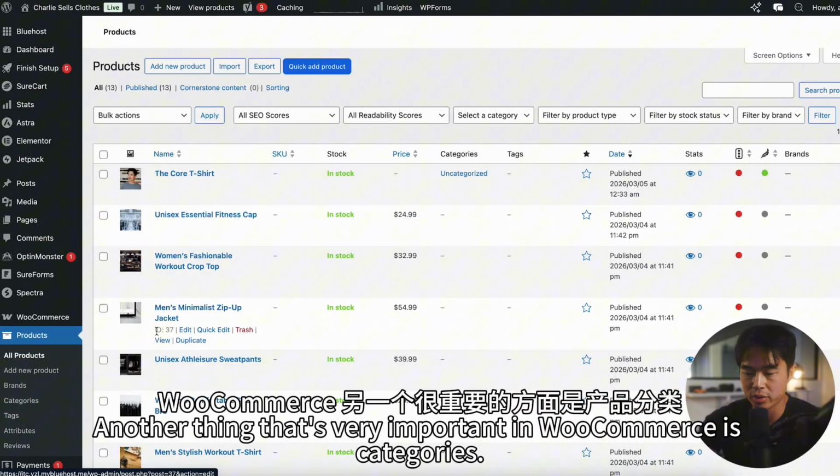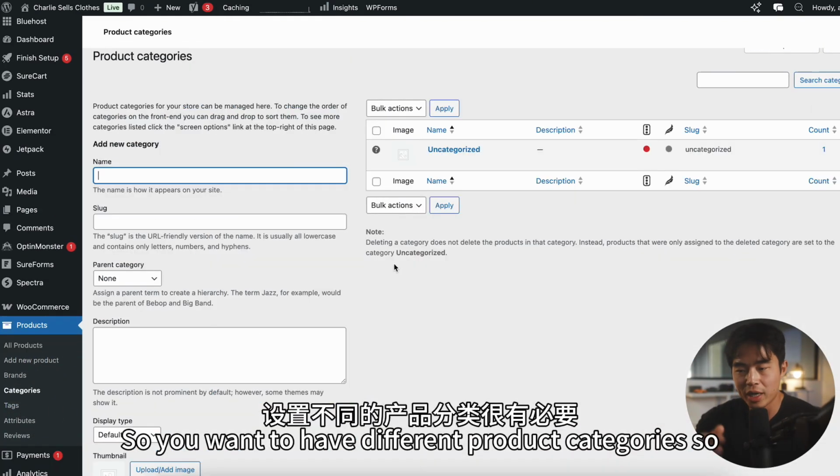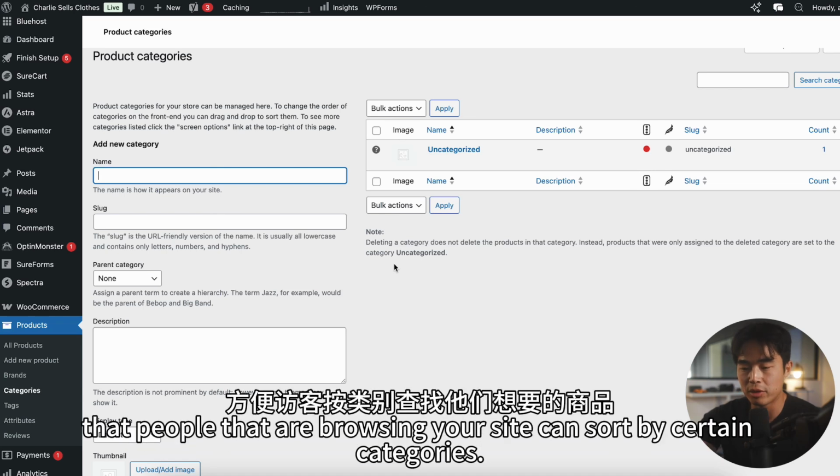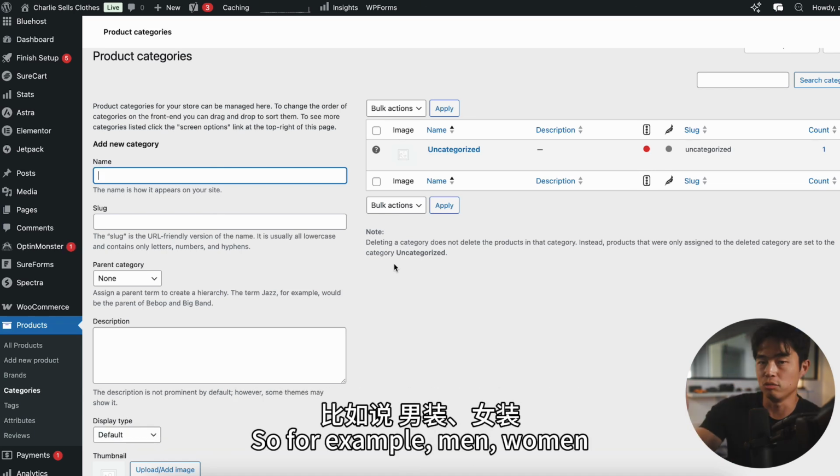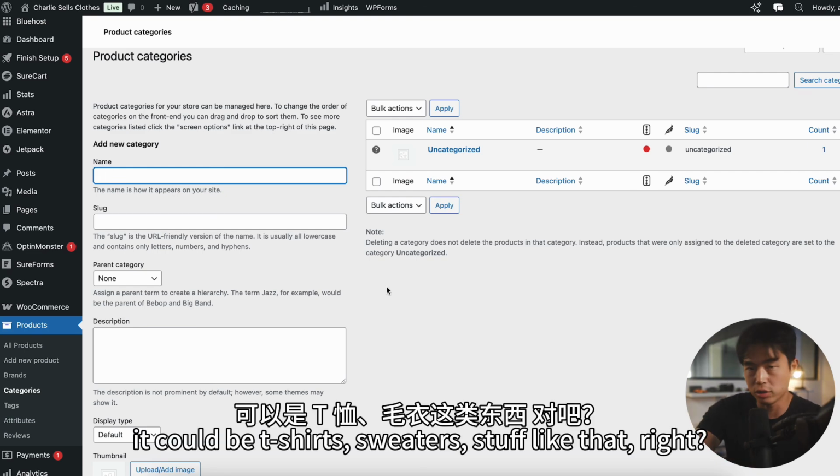Another thing that's very important in WooCommerce is categories. So you want to have different product categories so that people that are browsing your site can sort by certain categories. So for example, men, women, it could be t-shirts, sweaters, stuff like that, right?